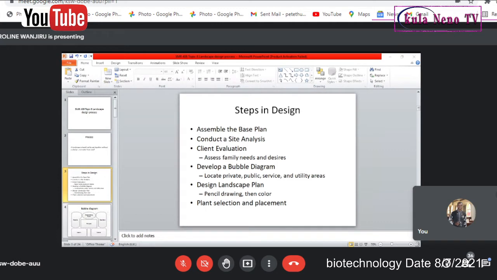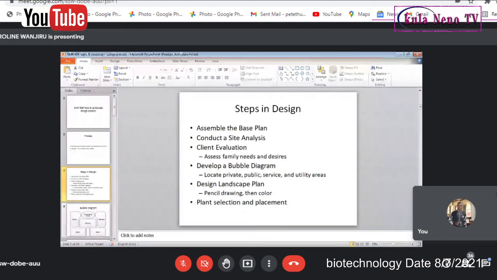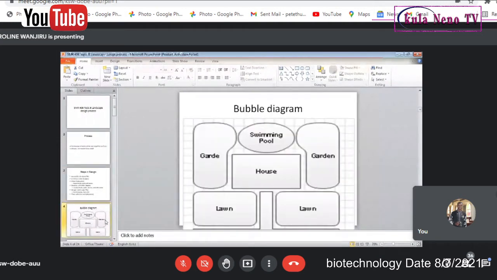Excuse me, after you do that, I just want to show you the bubble diagram first. So this is the bubble diagram. This is not a plan. For you now, you're saying, okay, so this is the main house.